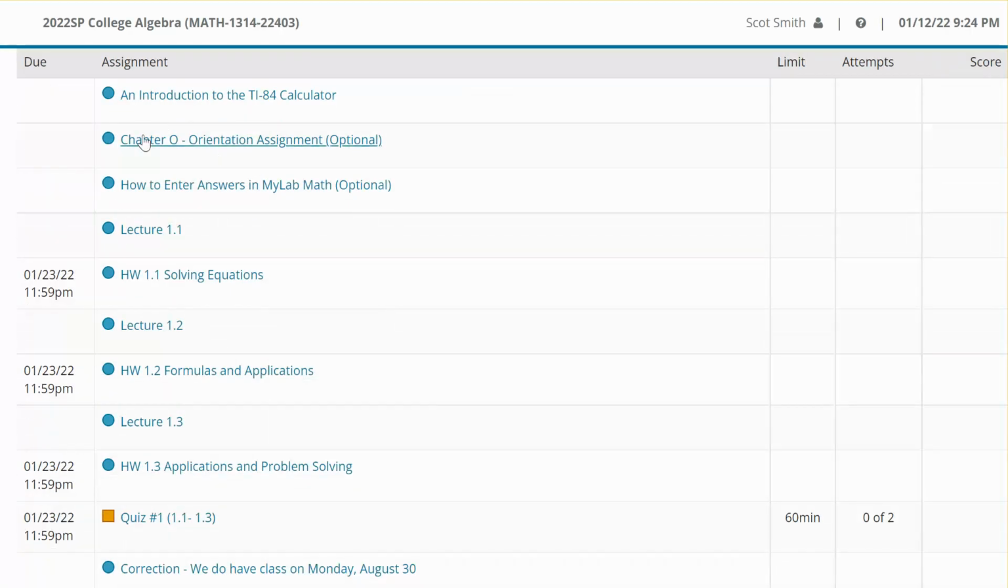You'll notice there's an introduction to the TI-84 calculator. By chapter 2, you're probably going to want to go in there if you're not real familiar with the TI-84. You may even do it the first week. The orientation here helps you with some of the basic things you'll see in Mymathlab. And then this is a link where you can find out how to enter answers in Mymathlab.